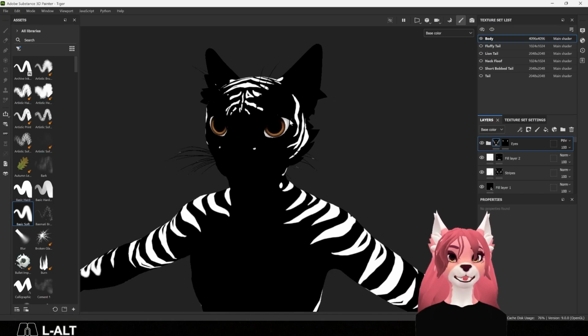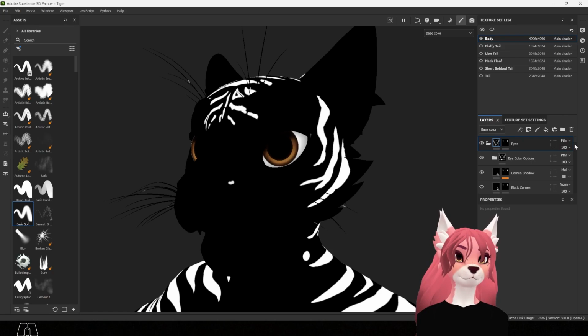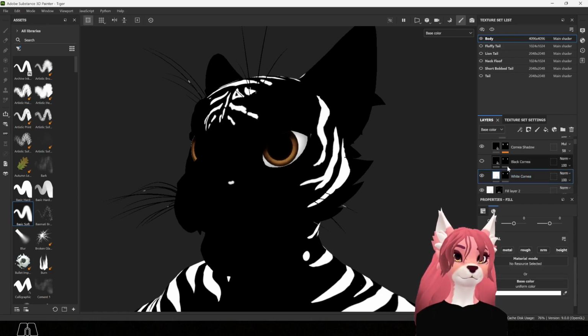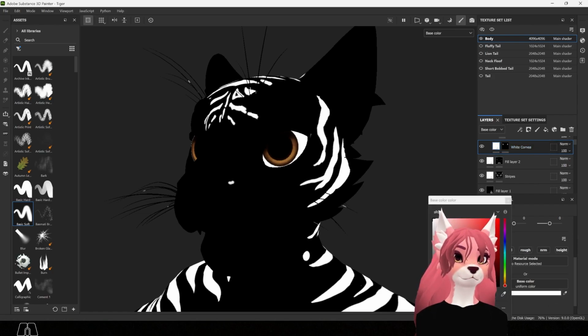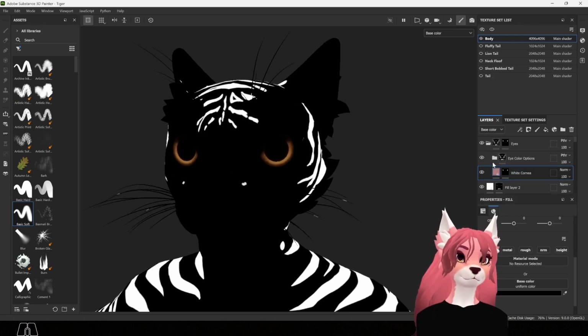Now you'll notice that it's the full color right here, we don't want that. We want to just have it be black and white. So let's open up this eye folder. We're going to delete some of the unnecessary layers here. And this here is going to be our cornea, so we're going to make this all black. Now we're just left with the eye color. Let's make this black and white. Open up the eye color options.